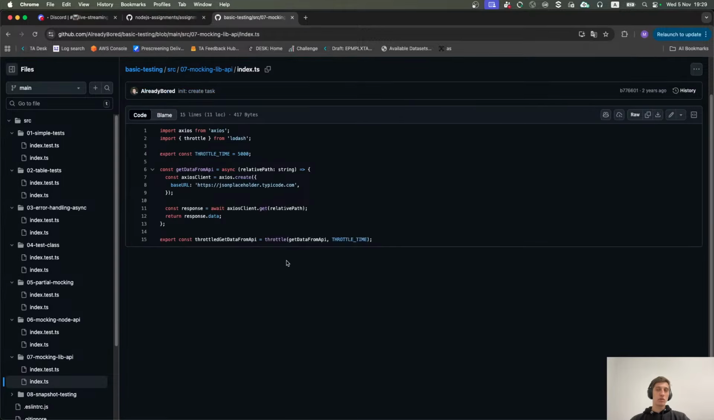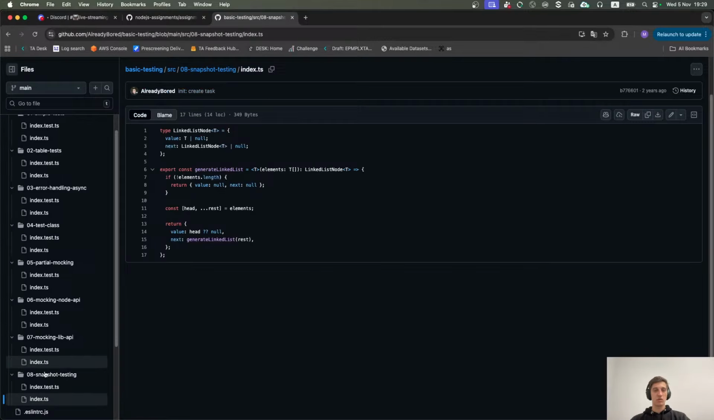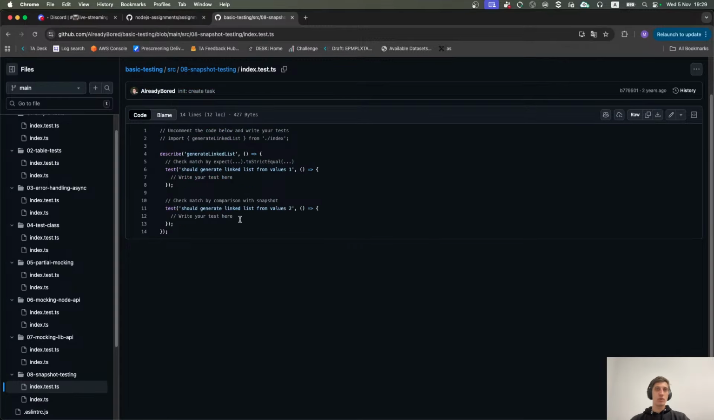We often need to mock some external library APIs. You will be able to do it in the 7th module. And snapshot testing is also an important part of testing your code. So you will write two different tests. You will need to check that your real output matches the expected output without snapshot testing, and then check it using snapshot testing. Snapshot testing has its downsides, and it's not always a good option, but you have to know that it exists, and you have to know how to use it.